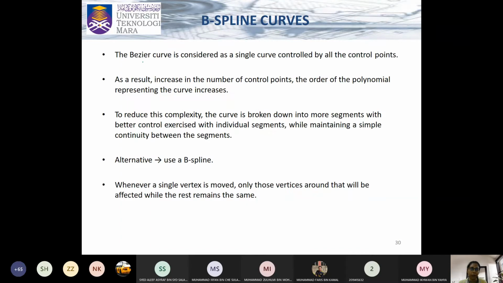The next one is what we call a B-spline curve. So what is a B-spline curve? If Bezier is considered as a single curve controlled by all the control points, what happens as you increase the control points is the polynomial, so this is where the mathematics comes in, the polynomial representing the curve increases. So polynomial means to the power of 1, to the power of 2, to the power of 3 in your equation. All right, quadratic polynomial, cubic polynomial, and then we go on and on. So the more the control points, you will realize when I go through the calculation, the polynomial of the equation itself will increase.